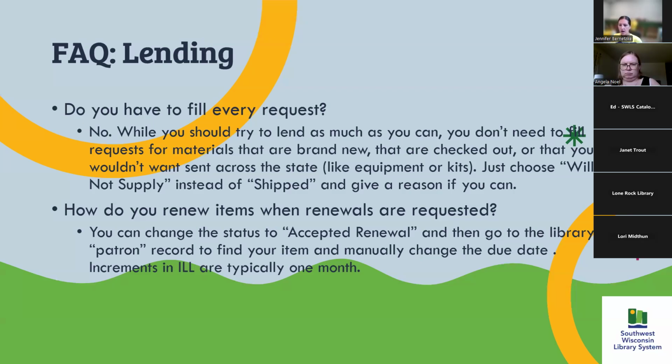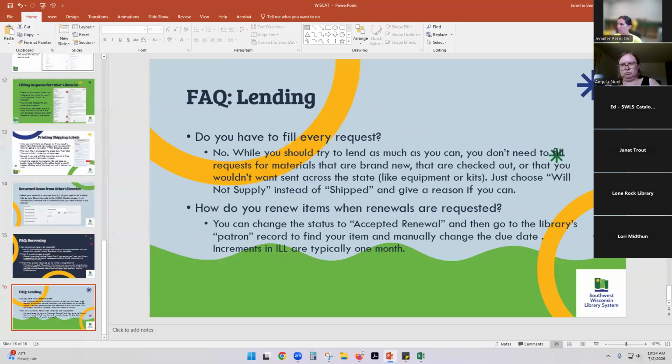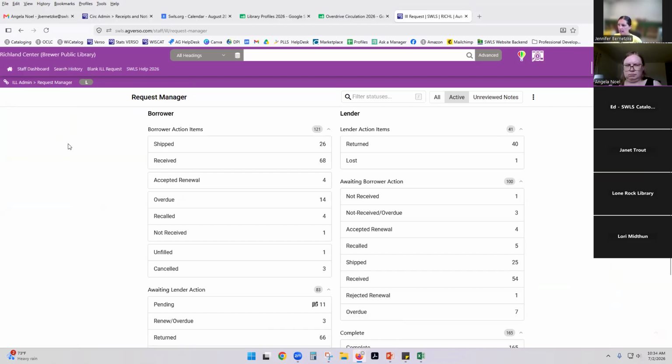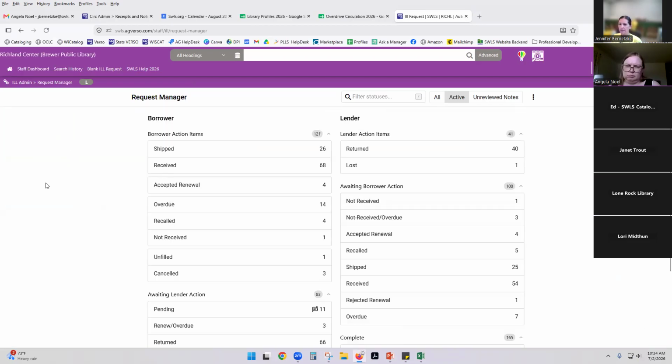Any other questions so far? Hearing none, what we're going to do then is go out to Richland Center, which I'm using as my example because they do a lot of WISCAT, so they're a really good example. Can everybody see my Verso screen? It should have a purple header.